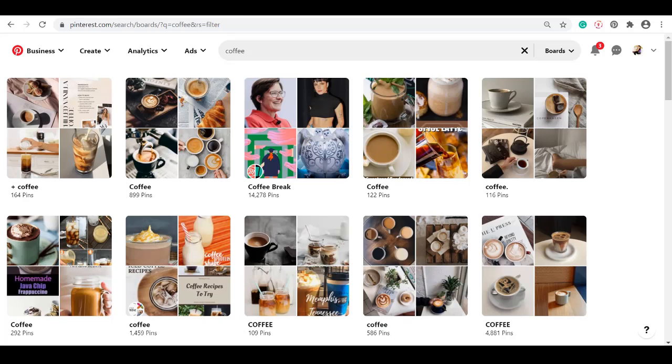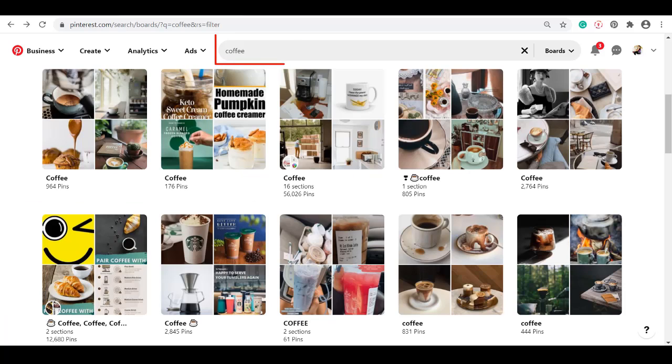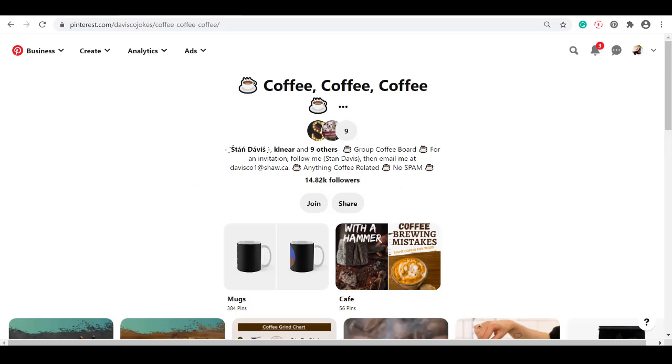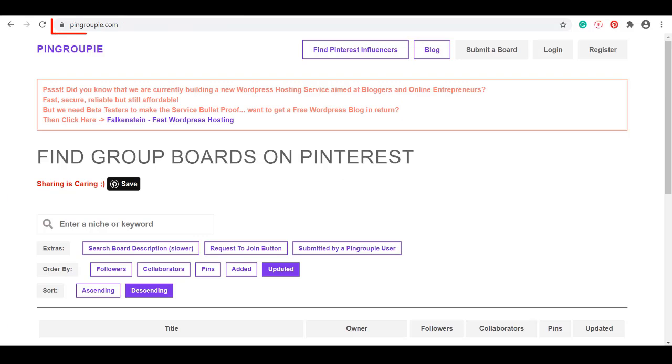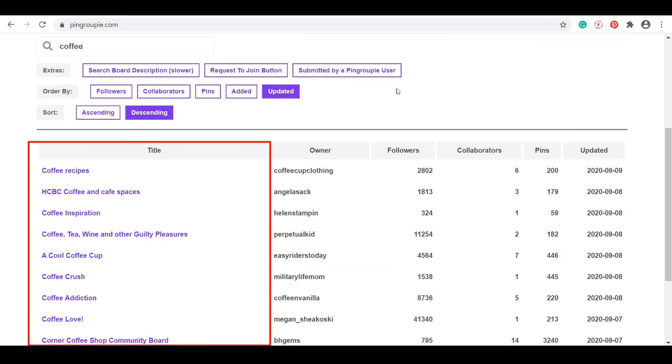You might have trouble finding and discovering group boards on Pinterest. If you search for keywords relevant to a group board that you want to discover on Pinterest, you might be limited to finding a few group boards. But there's a website where you can find group boards on Pinterest. Just go to pingroupie.com and you can use its search engine to find any niche-related Pinterest group boards.